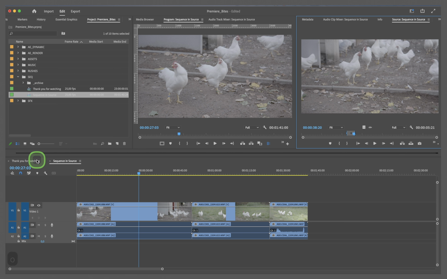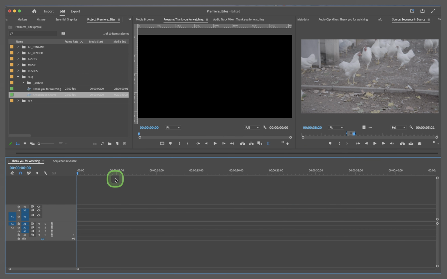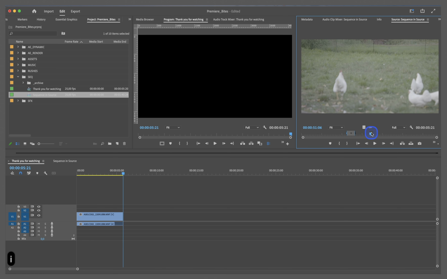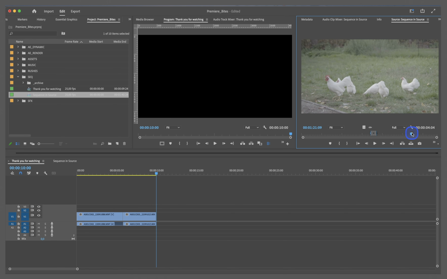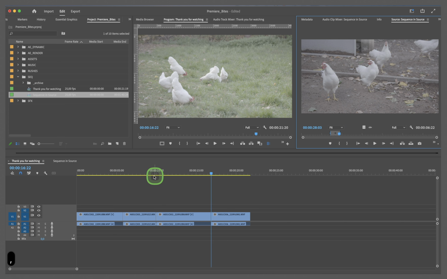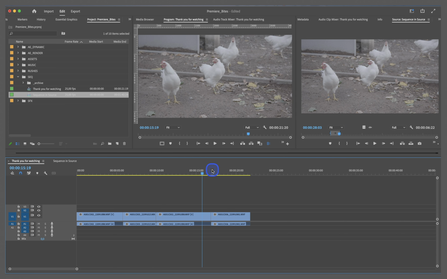And now if I open an empty sequence, I can insert or overwrite them into this open sequence. And I can just continue to do that until I'm happy with my selects. And you can quickly create selects, sequences, or even a rough cut from your film.